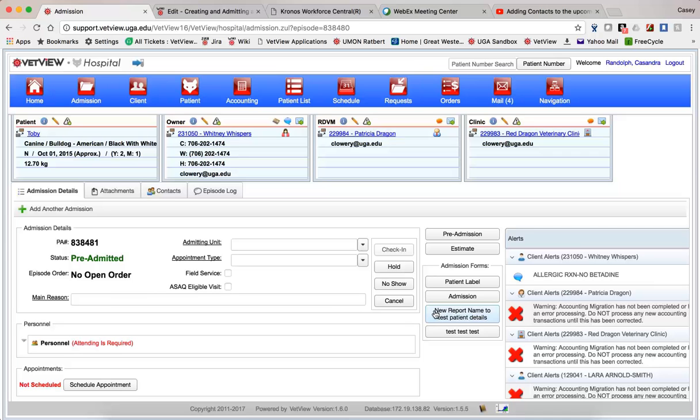After the demographic information has been identified, you need to go in and specify 4 key pieces of information in order to be able to check a patient in. And that is the admitting unit, the appointment type for that unit, the reason for the animal coming into the hospital, and who the attending clinician is.